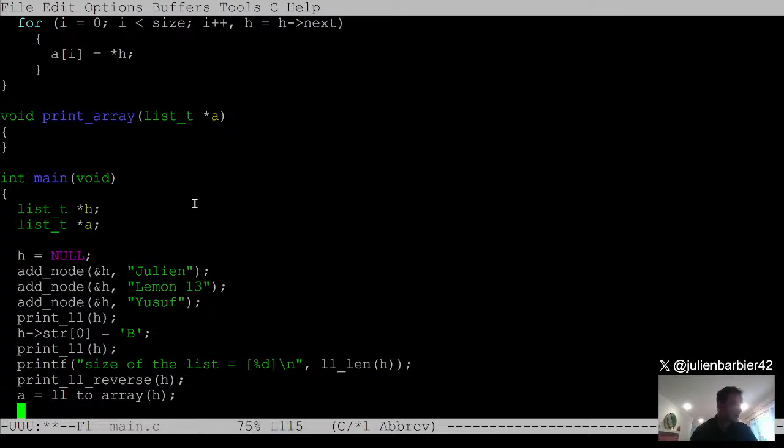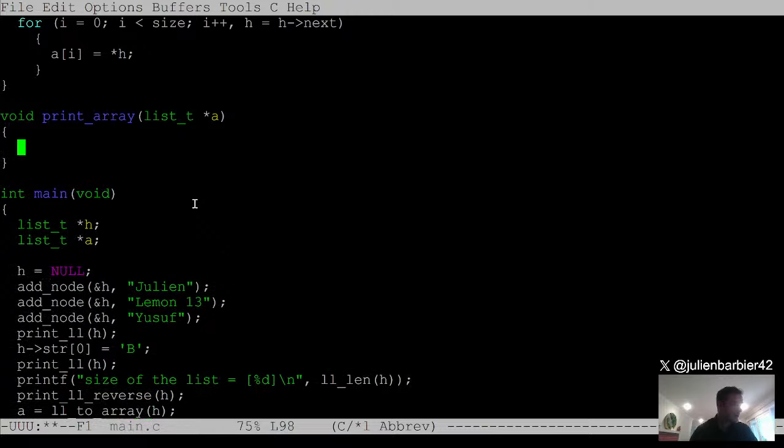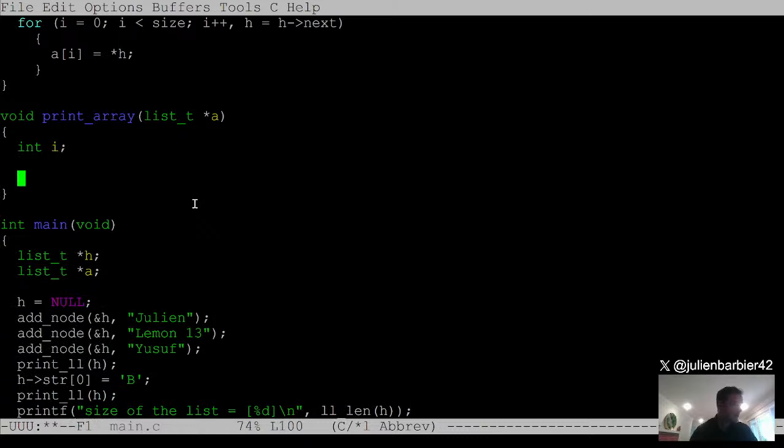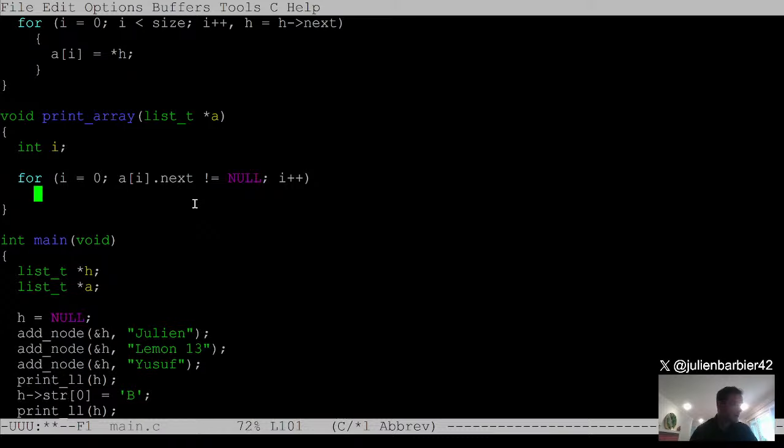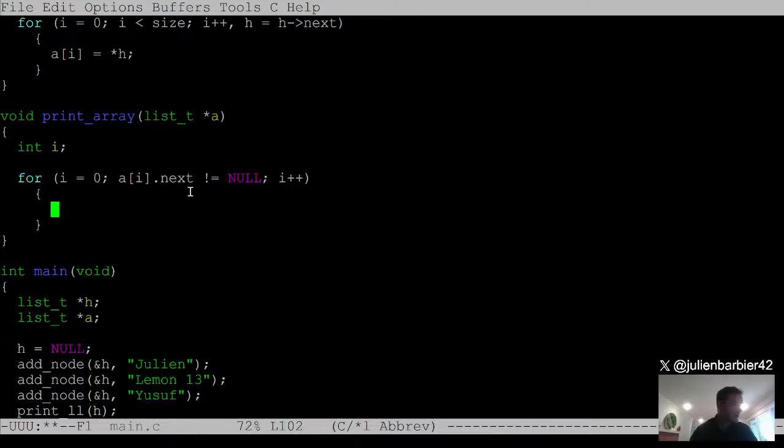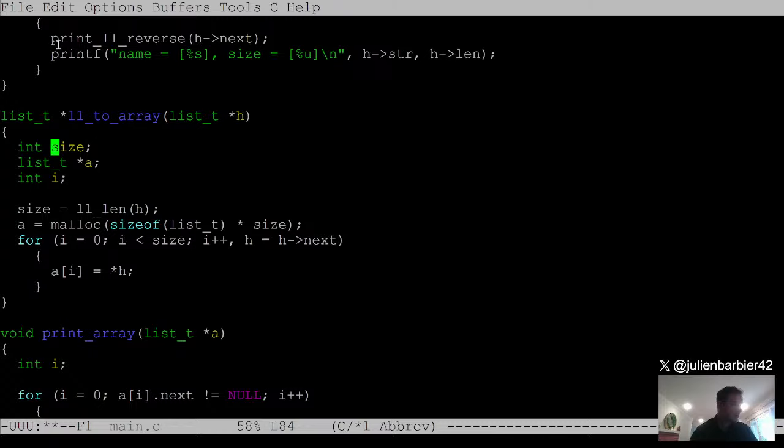So, and then print. Okay, see if it works. Let's see. So, int i, we go through all the elements, i equals 0. While a of i dot next is not null, and then i plus plus, and then I'm gonna print stuff here.